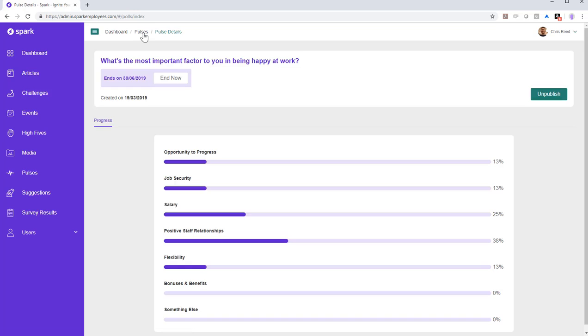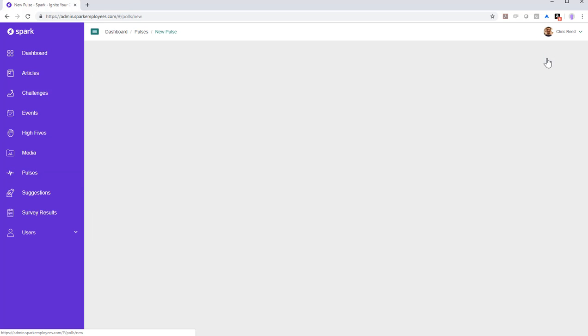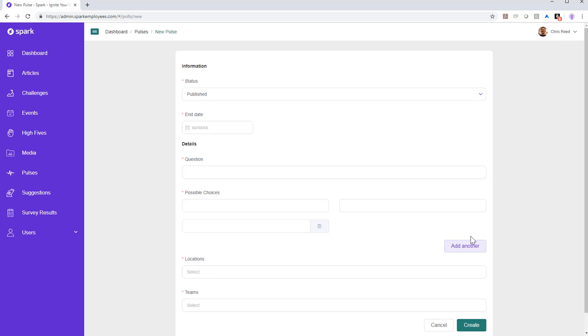Returning to the main poll section, you can create a new poll simply by selecting the green new poll icon. You've got different statuses, so you can publish the poll straight away or save it as a draft for later. You can set the end date. Obviously, you type in the question for the poll, and you can add as many possible answers as you wish. And obviously, the question and the answers get pulled through into the app.